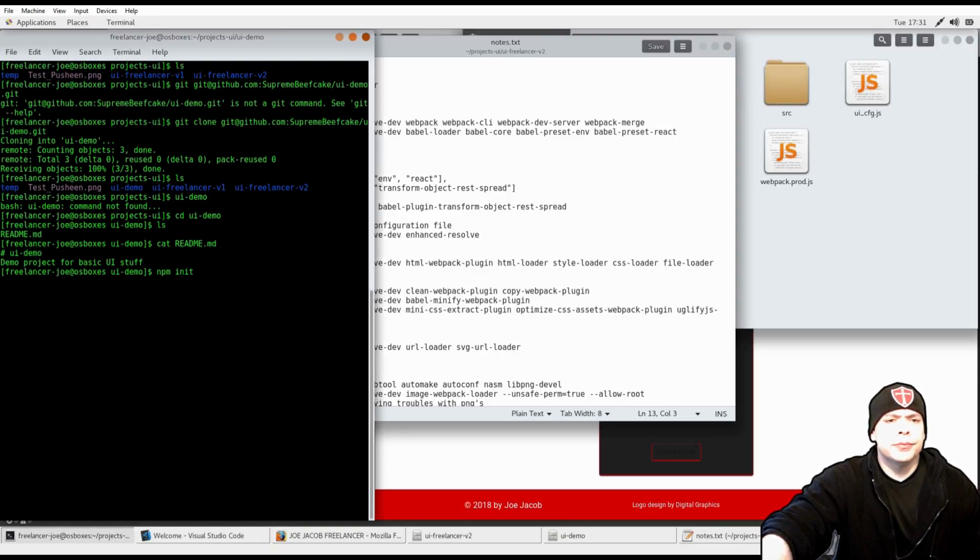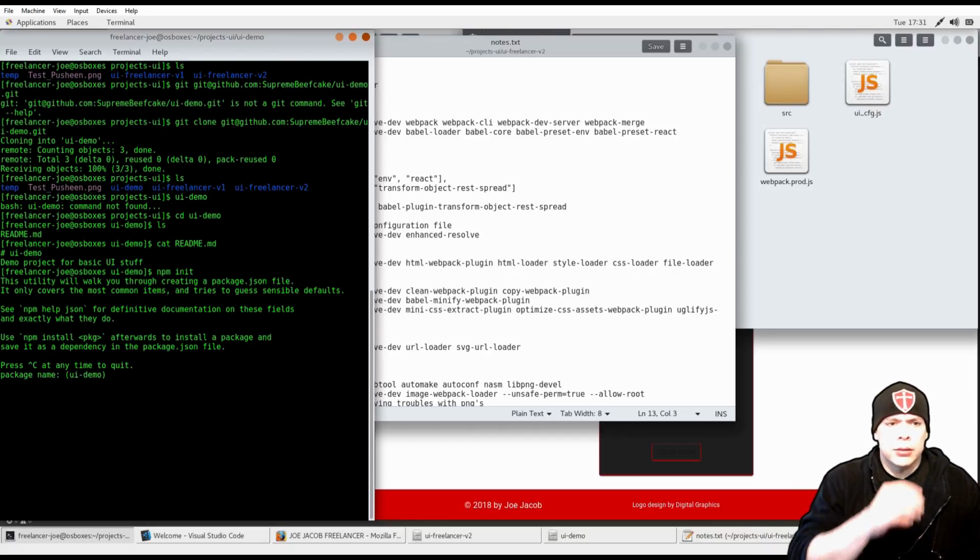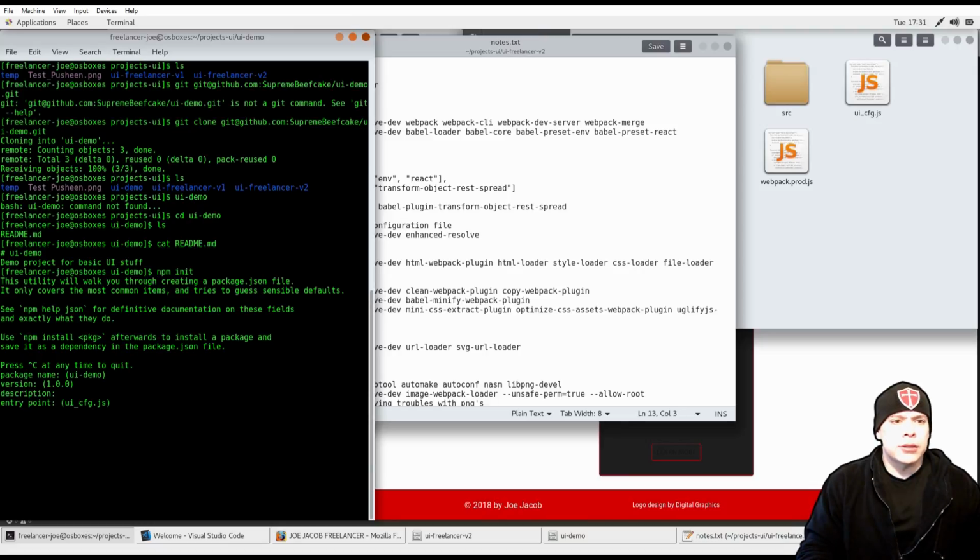So first we're going to initialize NPM. Package name UI demo, that's fine. Version 1, file description, blah blah blah. Probably not right.